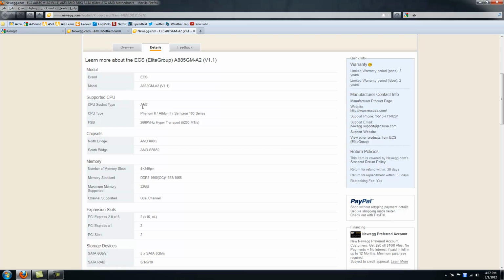Anyways, it's kind of tricky with sockets. The computer I built had an AM3 Plus socket type, but AM3 also works in the AM3 Plus socket as long as the motherboard's BIOS supports it.